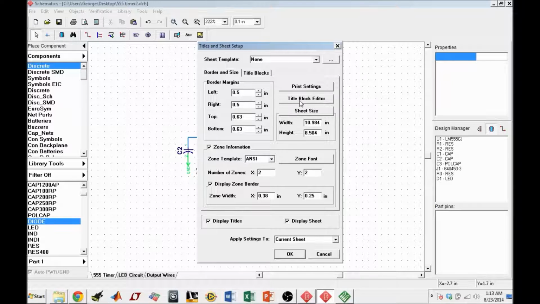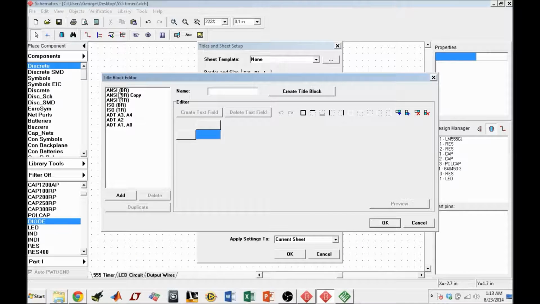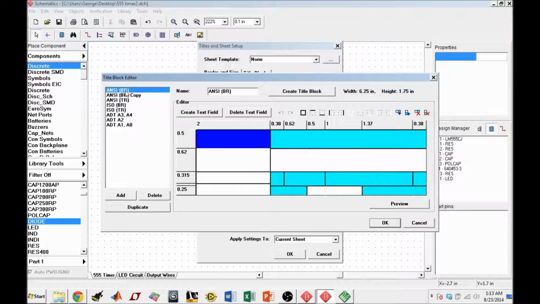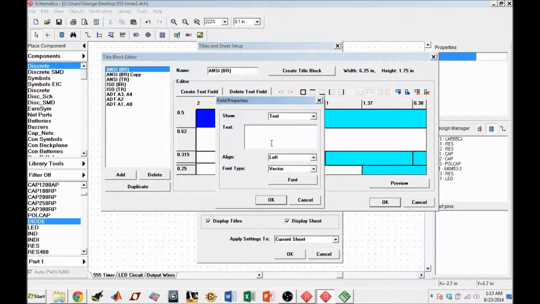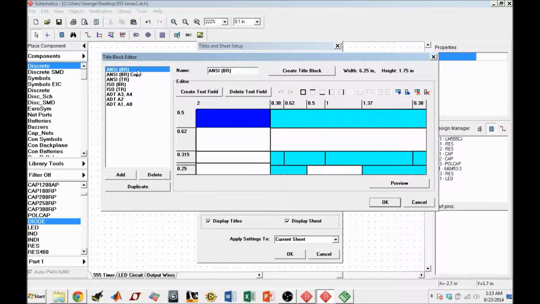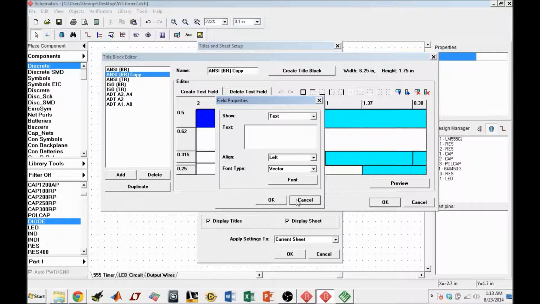So we go to Title Block Editor. And this is ANSI, this is bottom right. ANSI stands for American National Standards Institute. This is a go-to way of documenting your circuits. So you can go over here and double click, and you can change the text if you want to. In my case, I went ahead and did that, and I edited things accordingly.